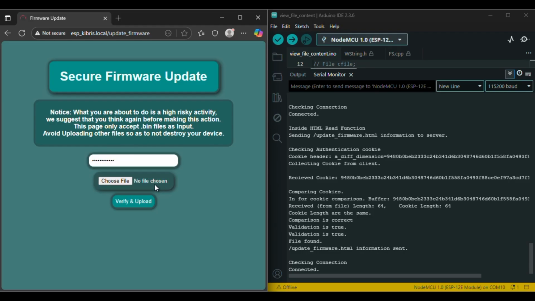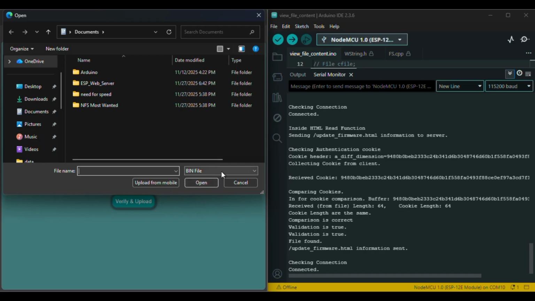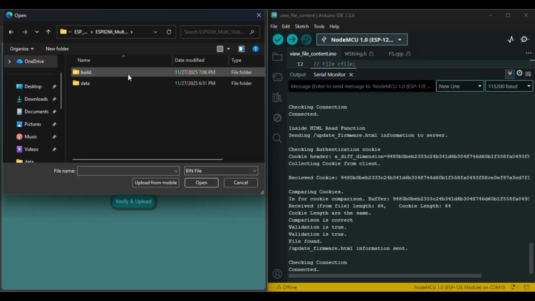Yep, correct. So I'm going to choose a binary file. You see, binary file. So where is it? Yeah, here, build. It only accepts binary files. Even if you change this to all files, the server wouldn't collect that file because it's not a binary. It's going to give an abort response. It is going to give an invalid response.